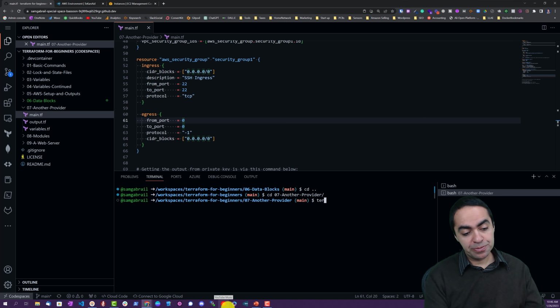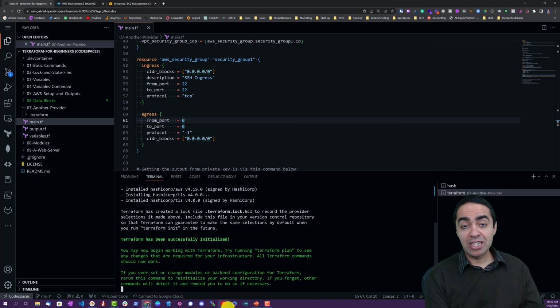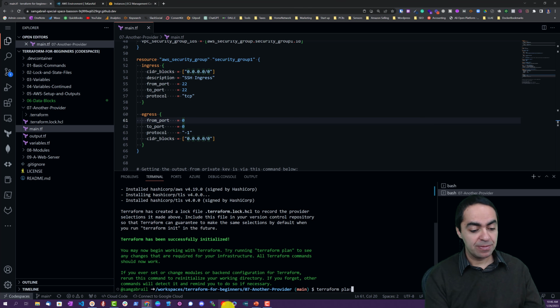So terraform init as usual to initialize our folder. And from here, we are going to run a terraform plan just to show you what's going to happen.